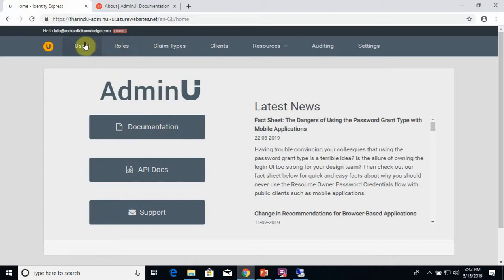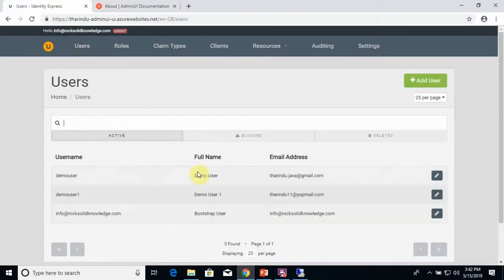So here you can add all the users you want to configure. Let's say upfront you have to implement, according to your business requirement, maybe two web APIs and two web applications. In that case, you have to do the authorization in all the places.